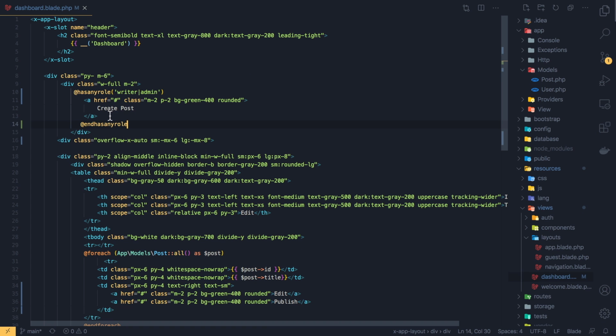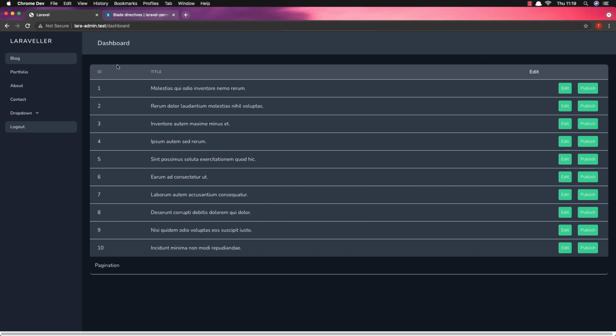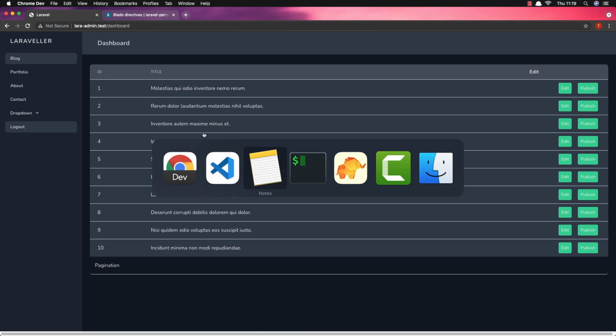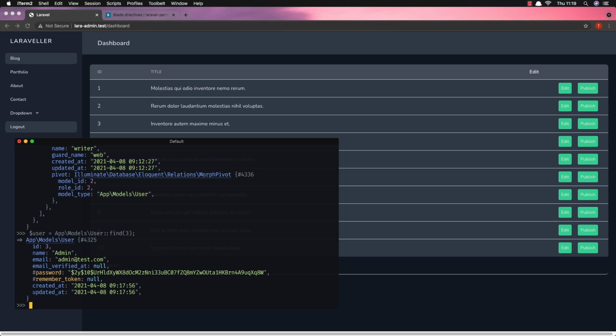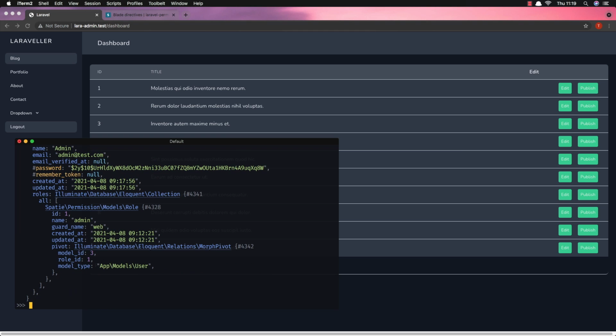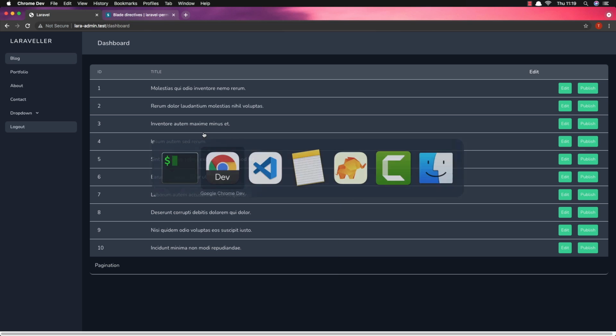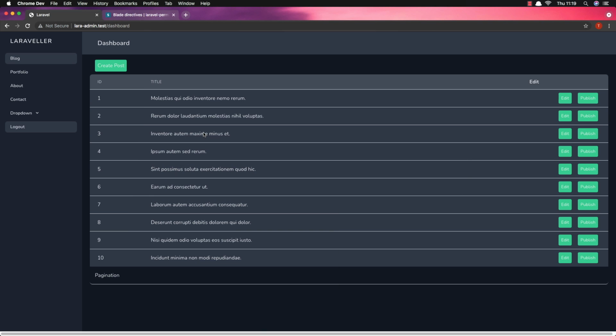Oh yeah, because the user has not, we are not assigned the user as admin. Sorry for that. So I'm going to find the user with ID of 3. This is admin. Yeah, and I'm going to assign a role admin now. Okay, now the user is admin, and if you come here, refresh, yeah, he now can create a post, see the button.